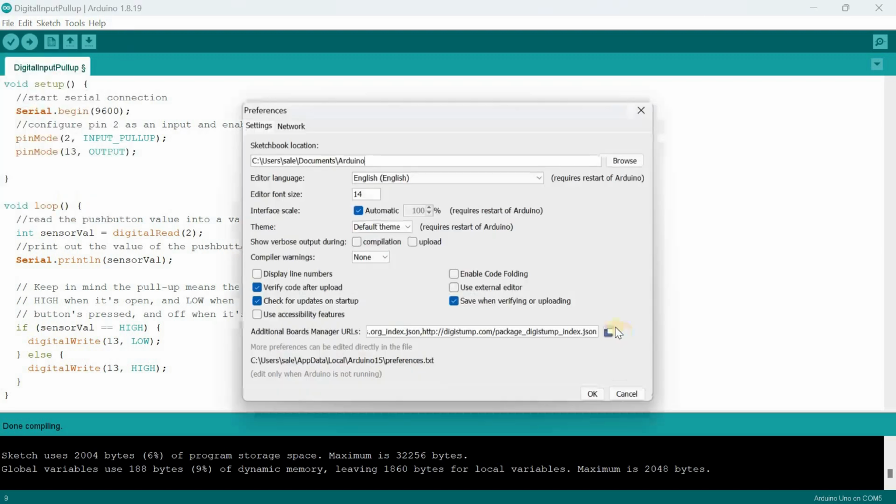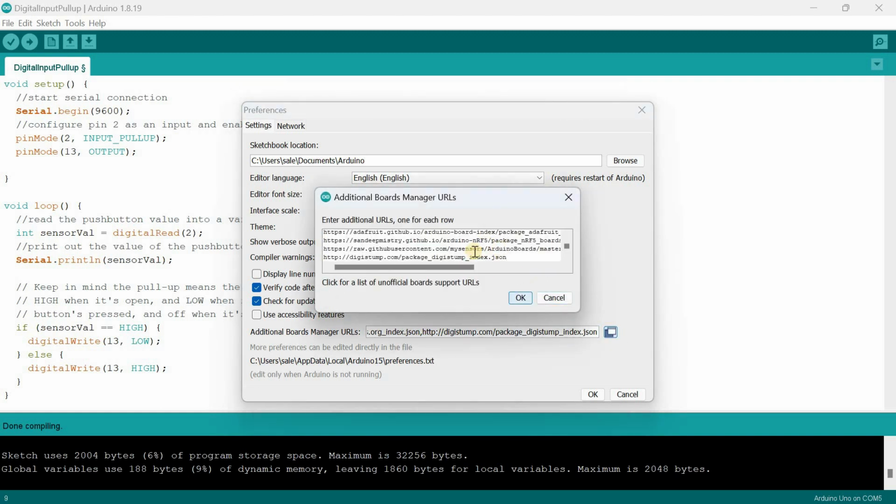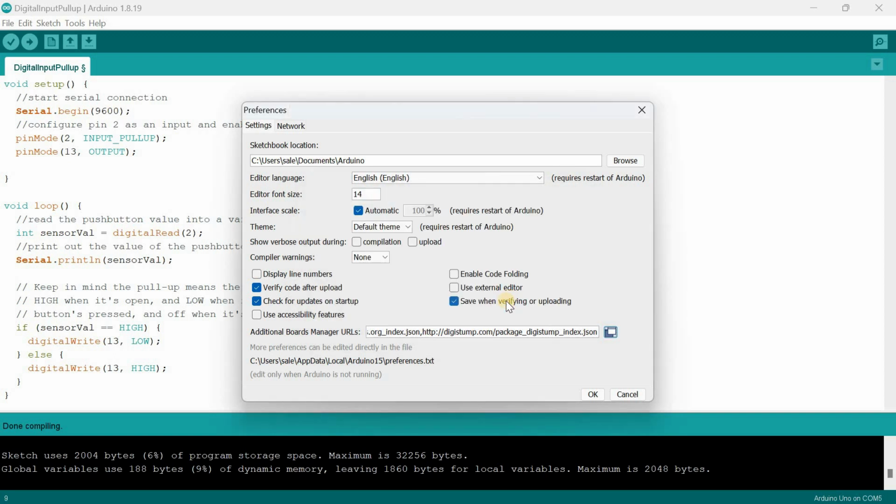In the Preferences window, you'll find a text box labeled Additional Boards Manager URLs. Click on the right side of the text box to open it, and then paste the following URL into the text box. Click OK to save the preferences.